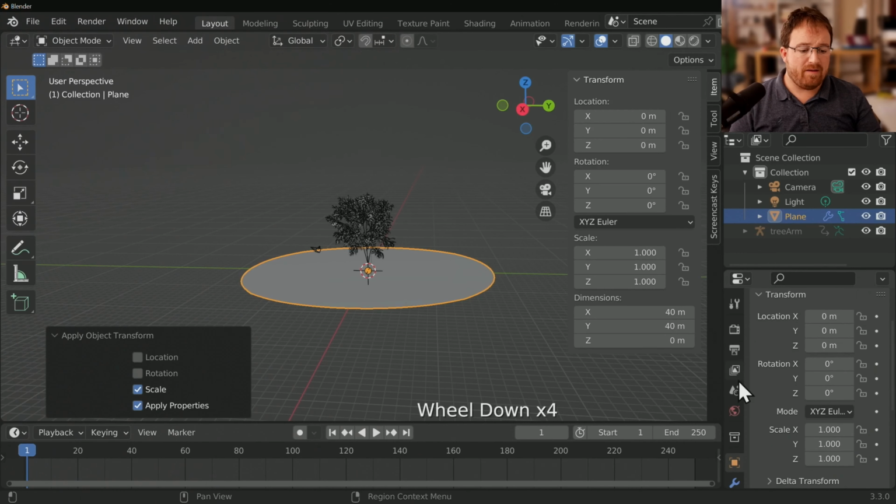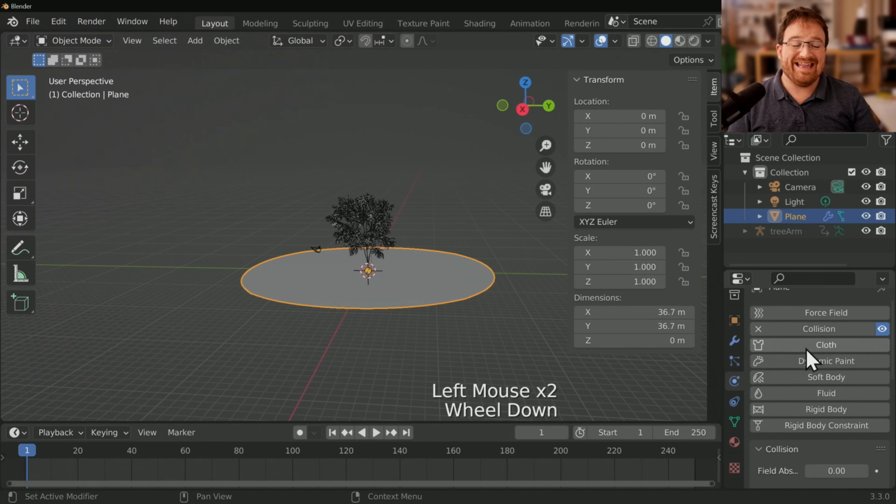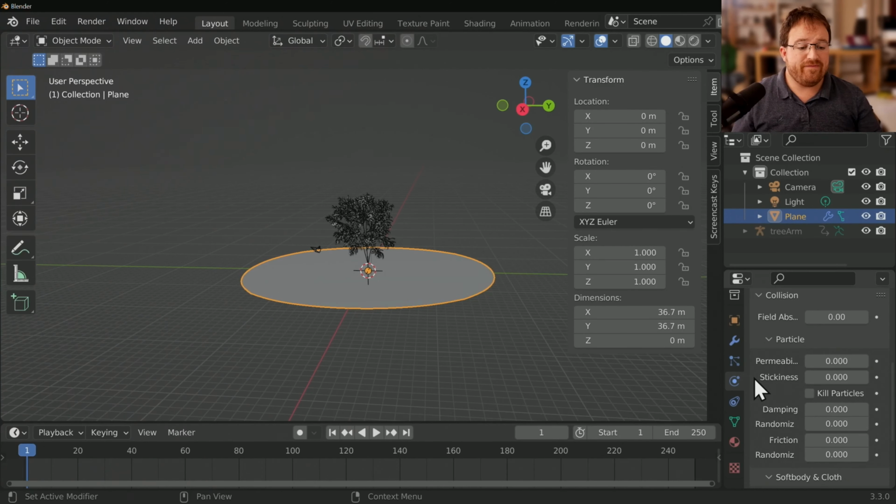And then down here in our properties panel, we need to go to the physics tab and enable collision. Now, we'll come back to here later on, but to keep things nice and brief, we're going to want the leaves to fall down and hit the ground and stick. So I'm going to turn up the stickiness. I don't want it to kill the particles. That would make the leaves disappear when they hit the ground. We don't want that in this particular case.